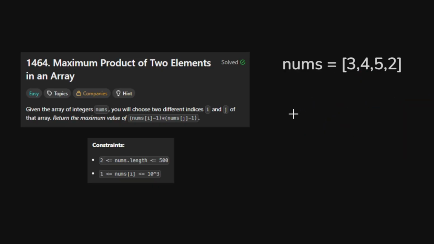My first intuition was quite straightforward. If we want to get the maximum possible product, we should get the two maximum elements, which in this case are 4 and 5. Now, the next question is how do we get the maximum elements in an array? And there are different possible solutions for this.